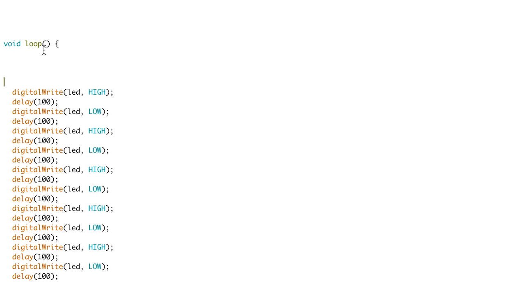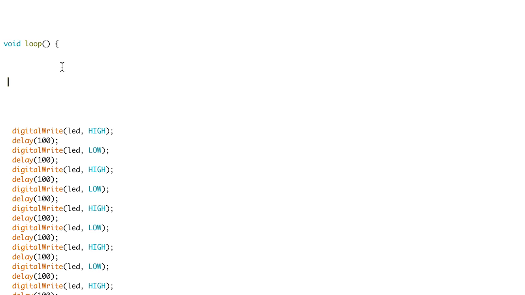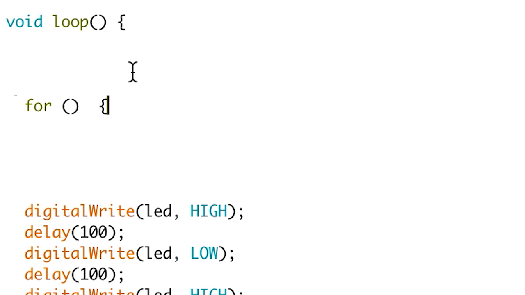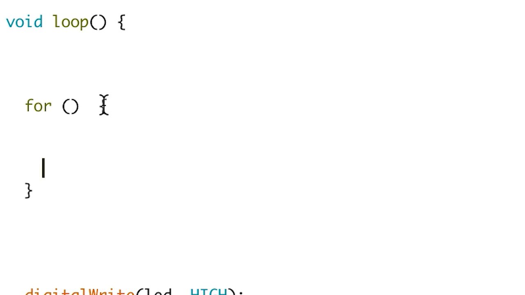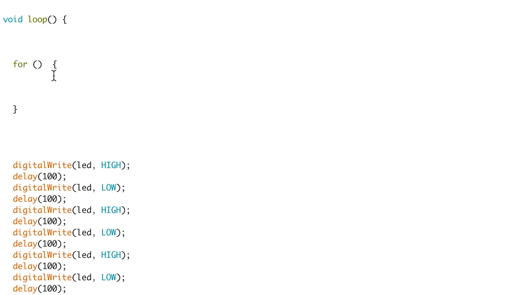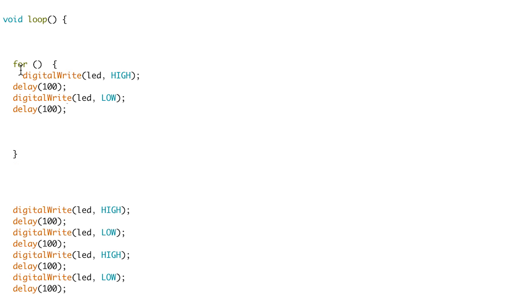So we're going to start writing our for loop up here. So you start a for loop by saying for, and then you have brackets, and then you have the square brackets, and everything you want to do is contained within these square brackets. So anything you want to loop a certain amount of times, you put within here. So in this instance, we want to digital write the pin high and then low. So I'm going to copy and paste that in here. Just going to neaten it up a bit.